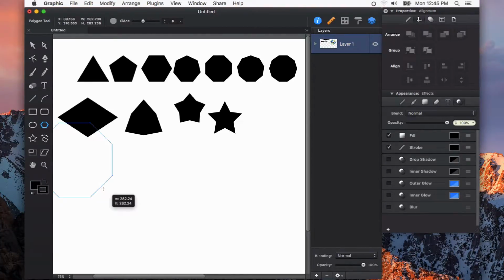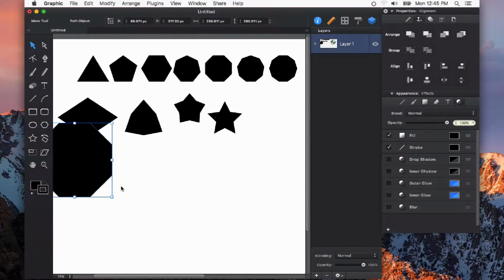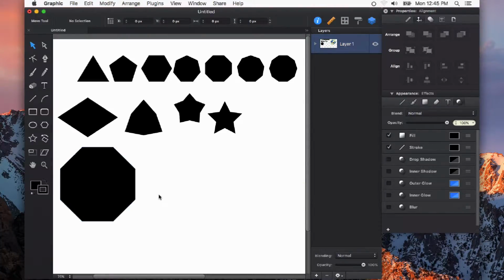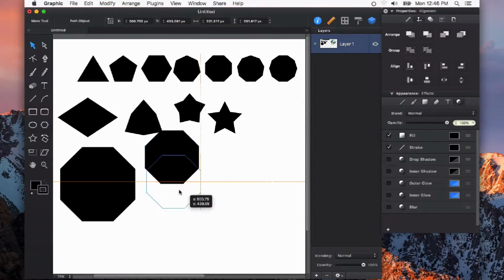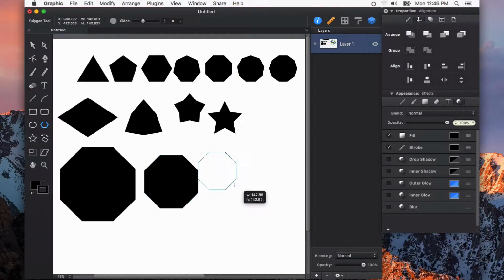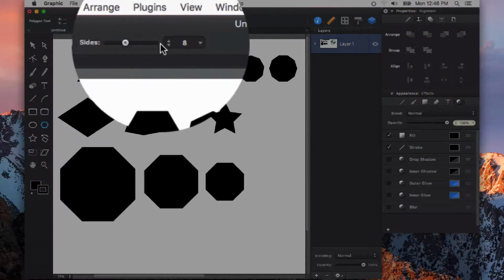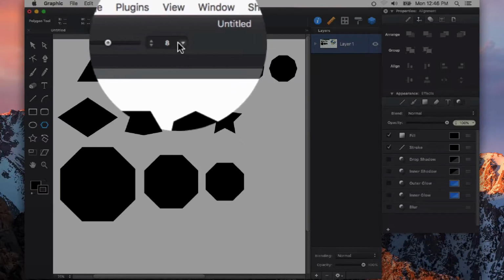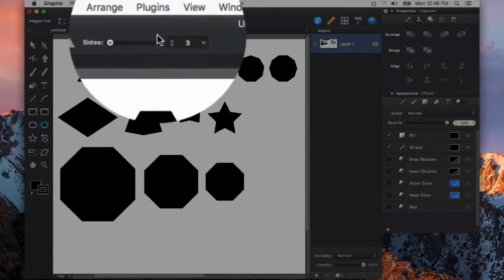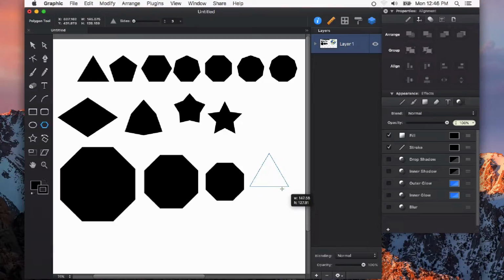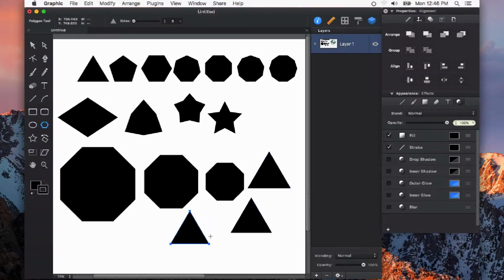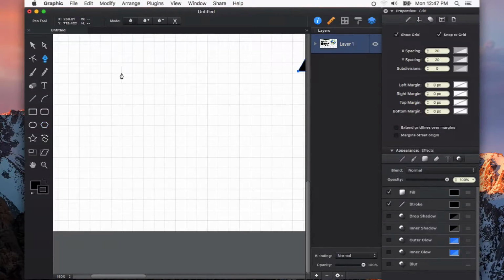So I'll just click and drag to draw out a polygon. Now, every time I select the polygon tool, it will give me an 8-sided shape, unless I change the value up here before drawing my next one. So now I'll take it down to 3, so I'm going to make a triangle, and every one I draw will now be a triangle. Now, this is a lot faster for creating geometric shapes with precision than using the pen tool.